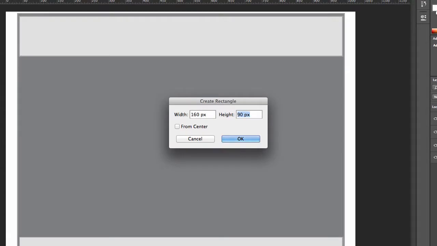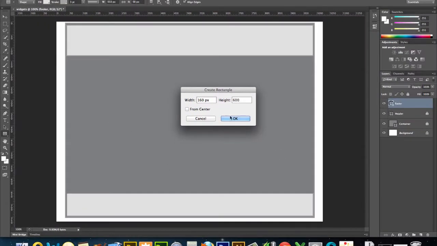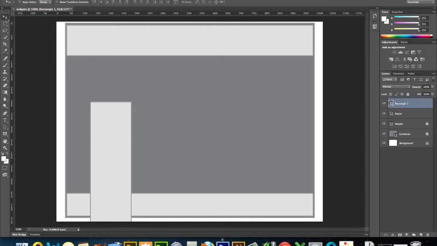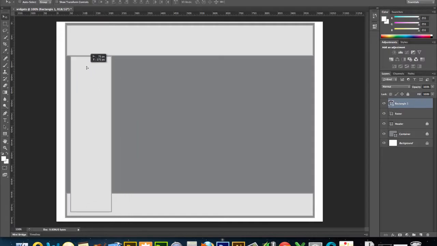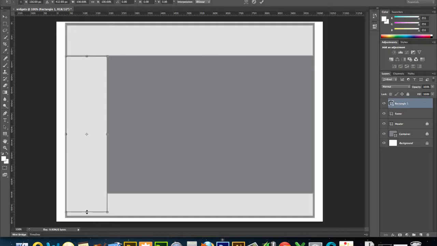160 pixels wide, and I'm going to make it, now I actually have to do math. I'm trying to remember what I've picked so far. Let's say 600 pixels, and that's probably not going to be quite right, but let's see what that looks like. Normally I would do this with a piece of paper and actually figure out the math. Okay, so that is not the right size. So I would want to show the transform controls, and then I'll just sort of slide it into place. Okay, that's pretty good.